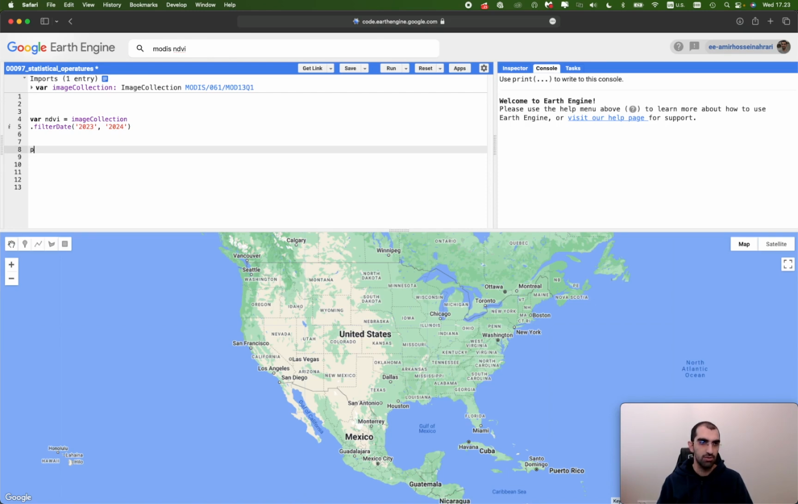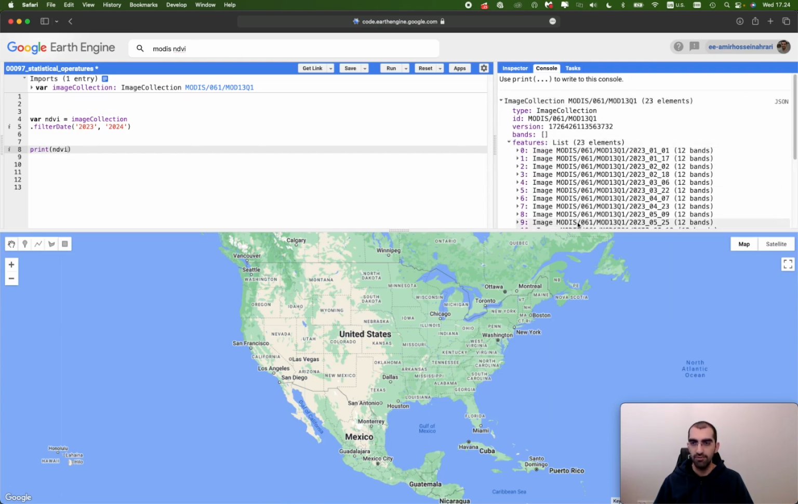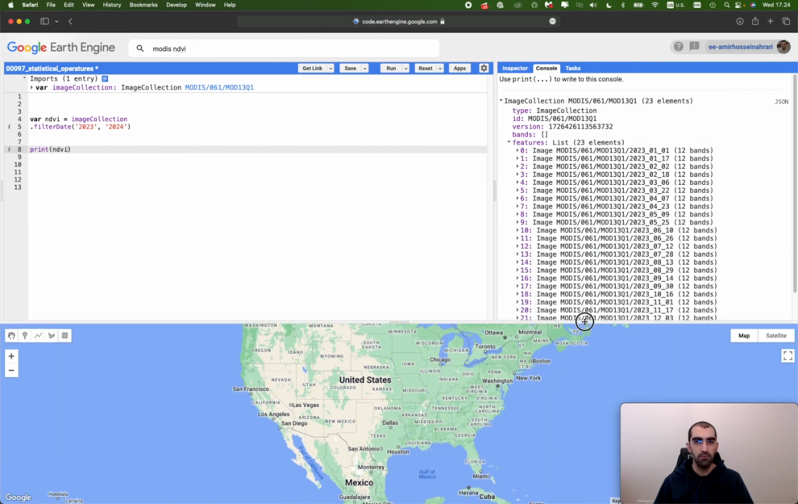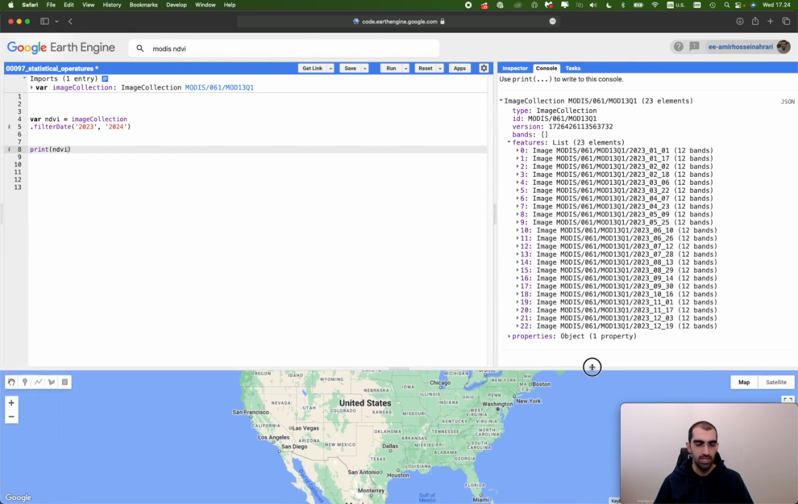So now just get a print from called NDVI here. In the right panel, 23 NDVI is available. As you can see, we have a one image collection that I have already talked about the image collection format. If you want to know about the image collection and its differences compared to the image format, you can go to that tutorial on my YouTube channel and get more information in this regard.